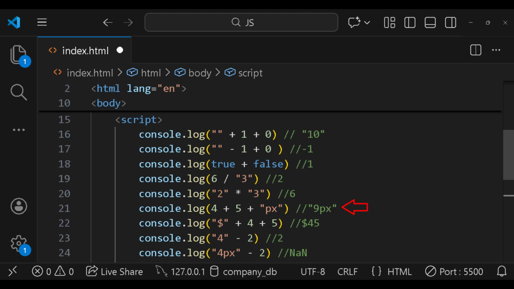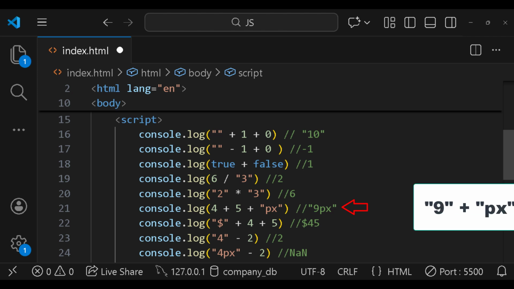Px means pixels. Now remember another rule. If a number is getting added to a string, then we follow rule number 1. We will convert everything into a string and then join them. So the number 9 becomes string 9. And then we just join string 9 and string px. So we get this output.